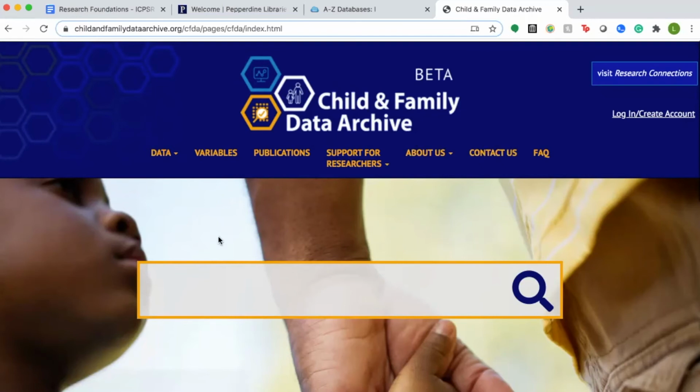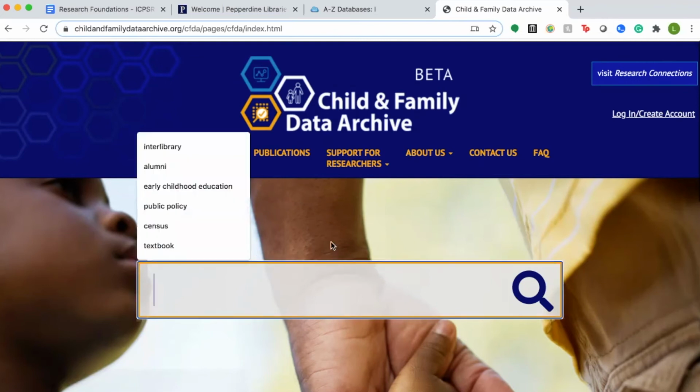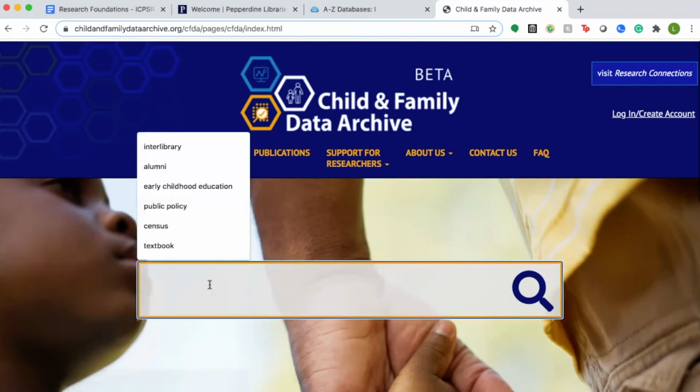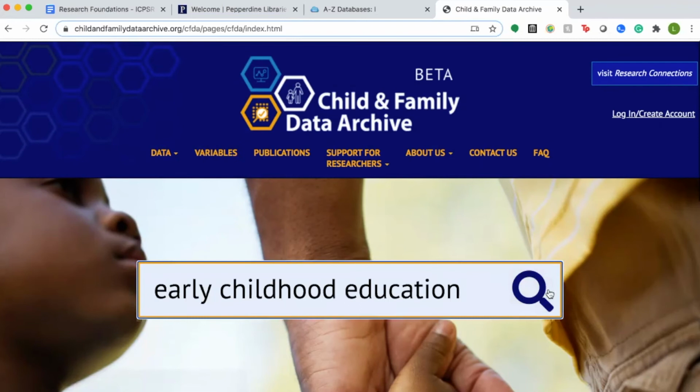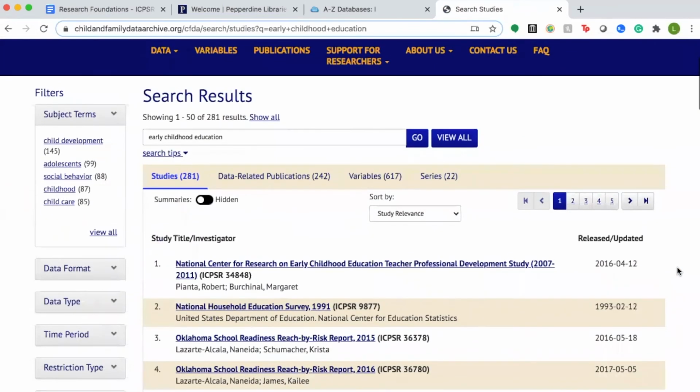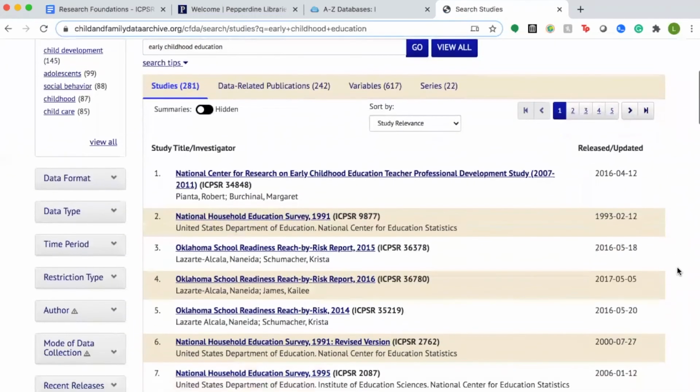So much like the search feature on ICPSR, we could either go to find data. It's a very similar kind of landing page, or you could type your keywords in here. So if I was curious about early childhood education, I could search in their main search bar or under find data. And then the results page is very, very similar because it's supported by ICPSR. So fortunately, you're not seeing anything too new.